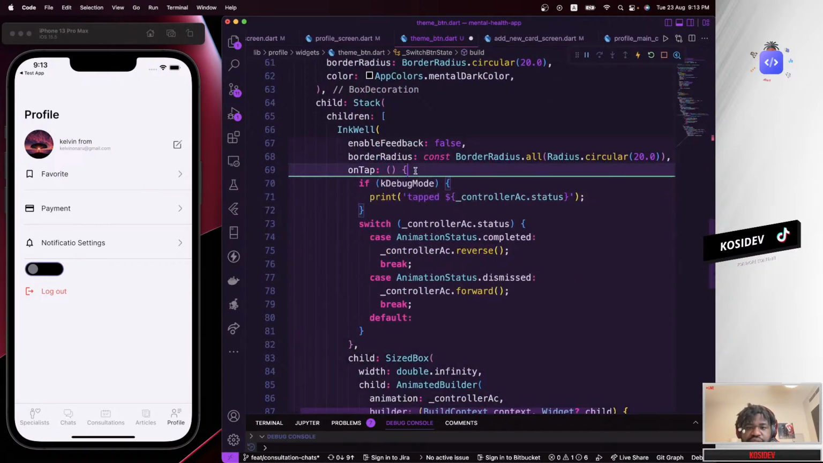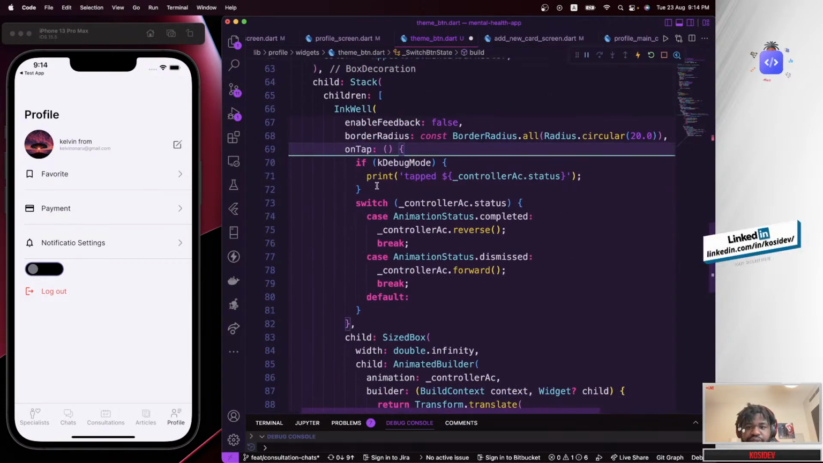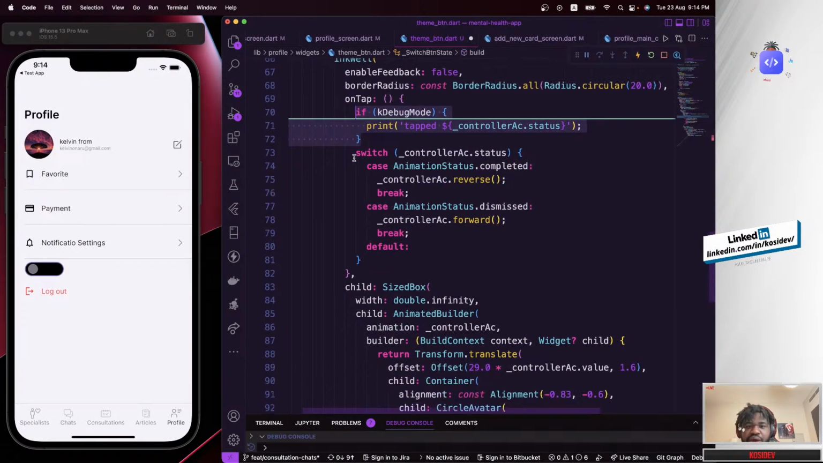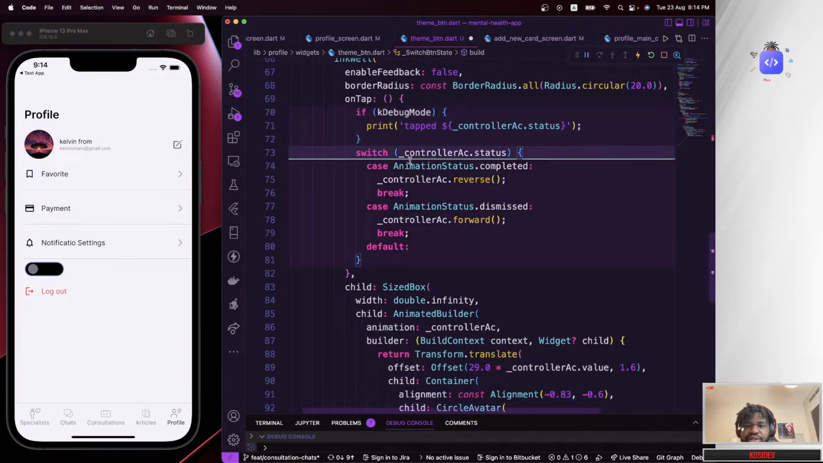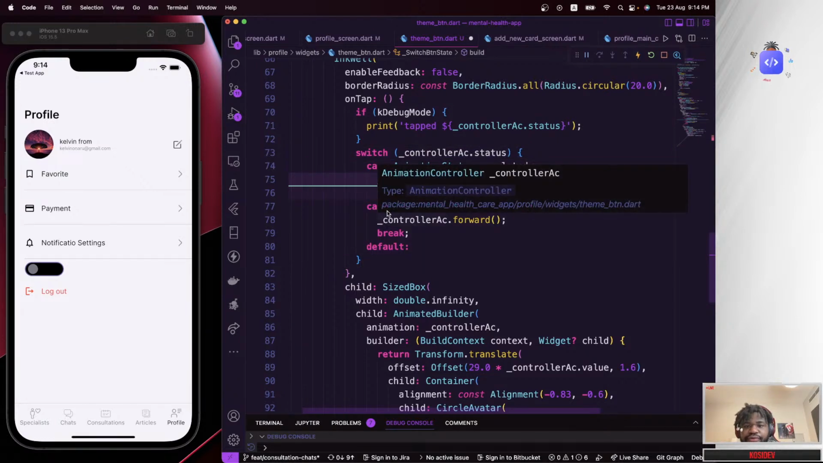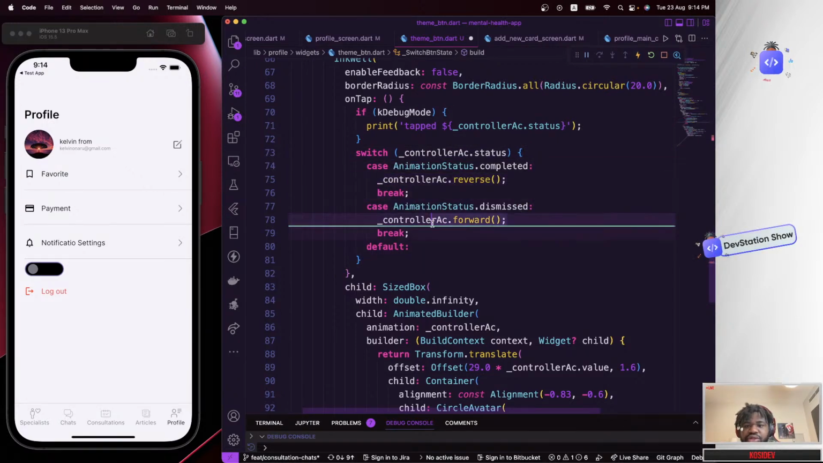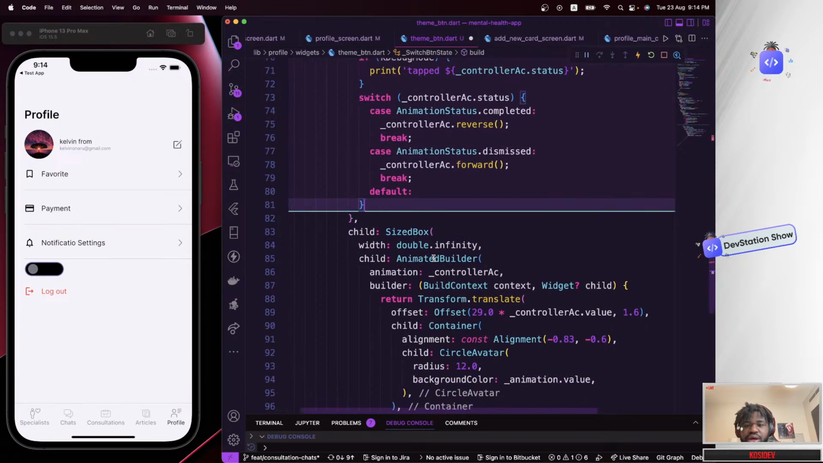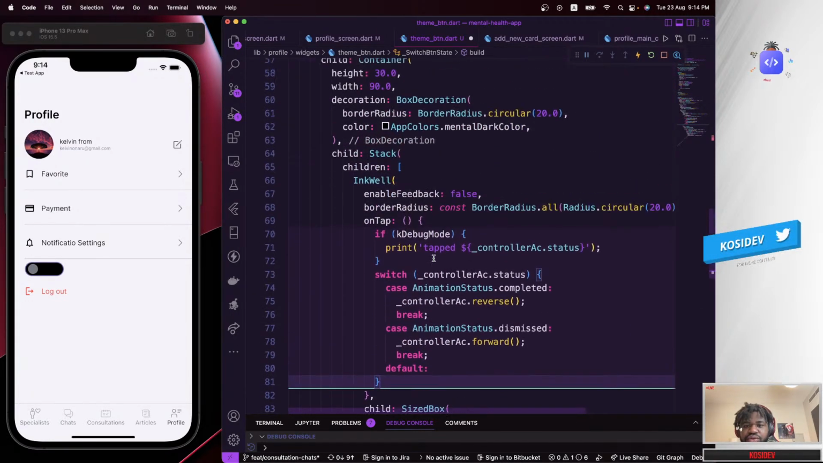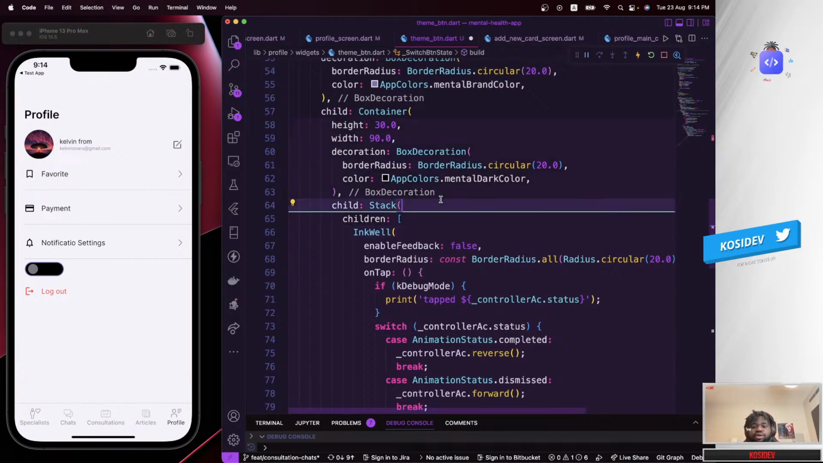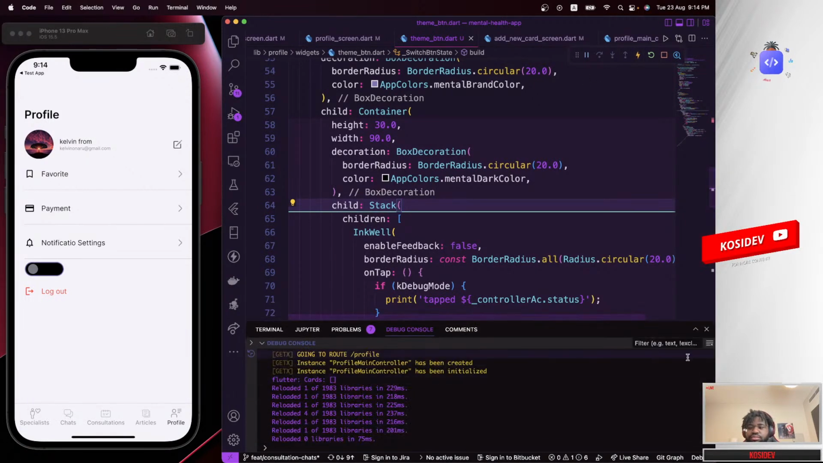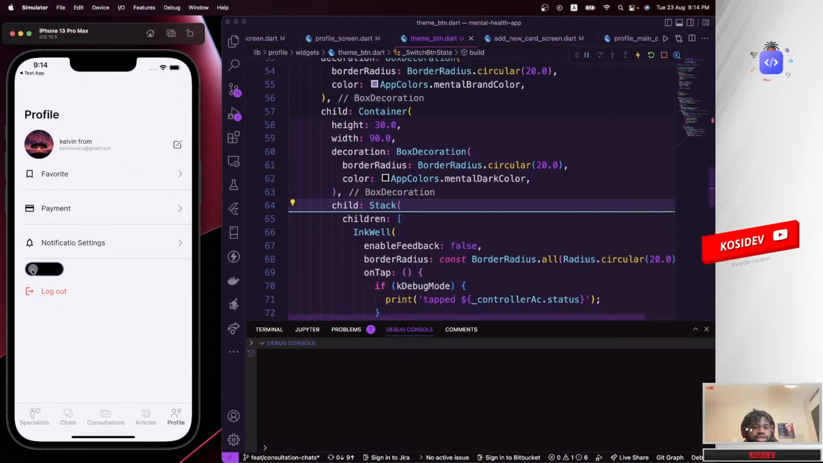And then in the onTap part, we are printing the controller status at the moment, and we are using a switch case here. We are watching controller.status: if the status is completed, then reverse the animation. If the status is dismissed, then go ahead and forward the animation. That's basically what we are doing here to trigger the animation so far. So if you go ahead and save this, and let's try seeing how this works. Go ahead and tap on that.